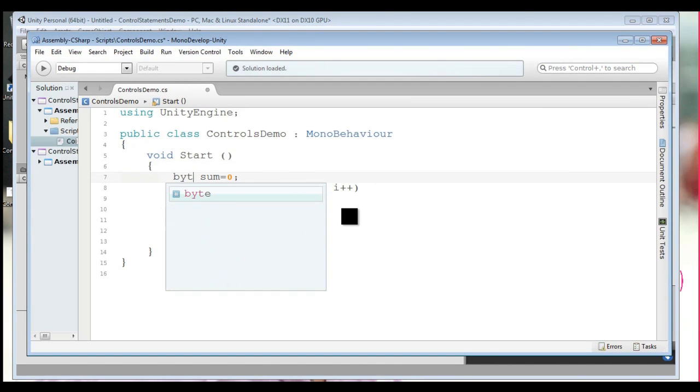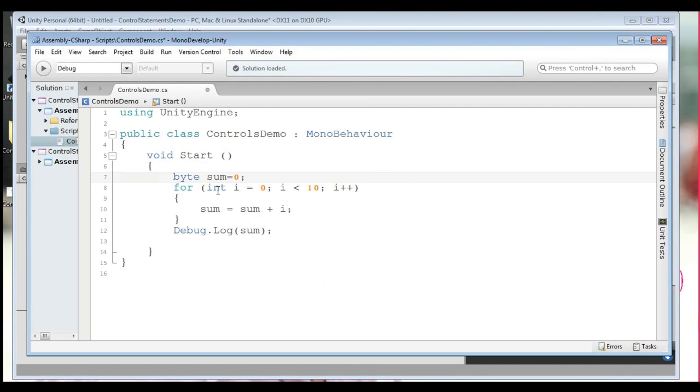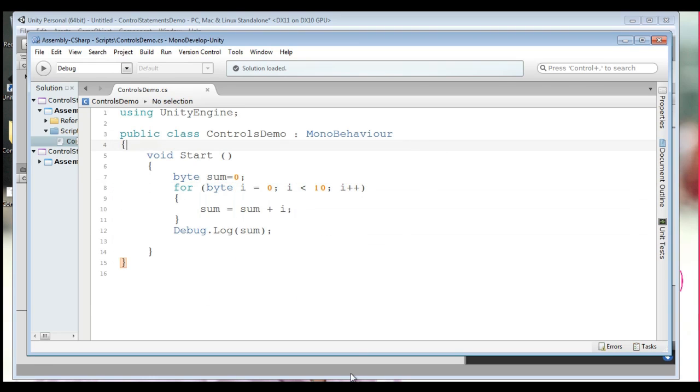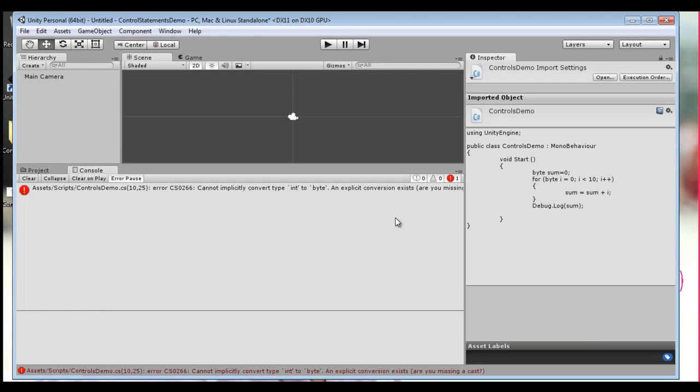Let me come back. I will write byte here again. Okay, I save this and come back to Unity. I should have that error back. Okay, what does this mean?